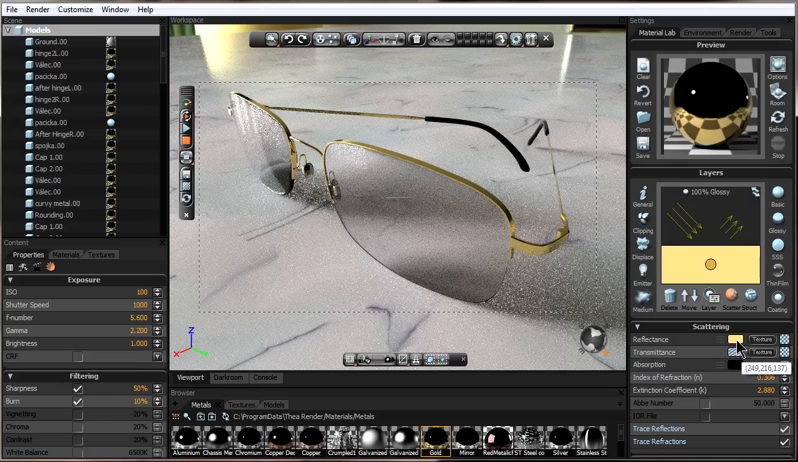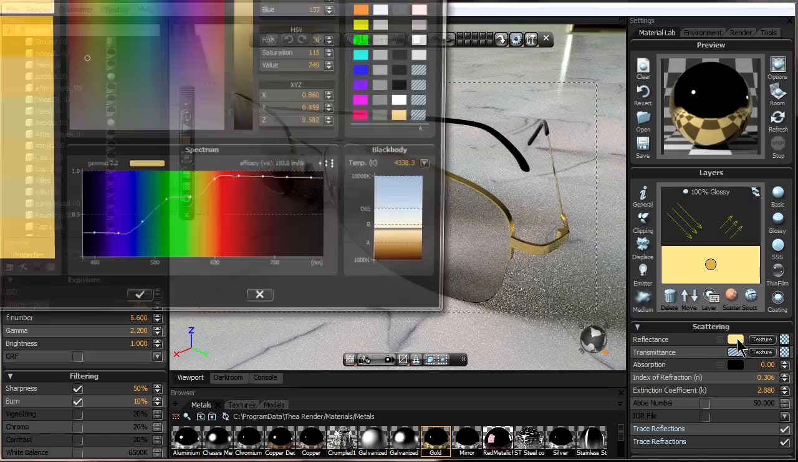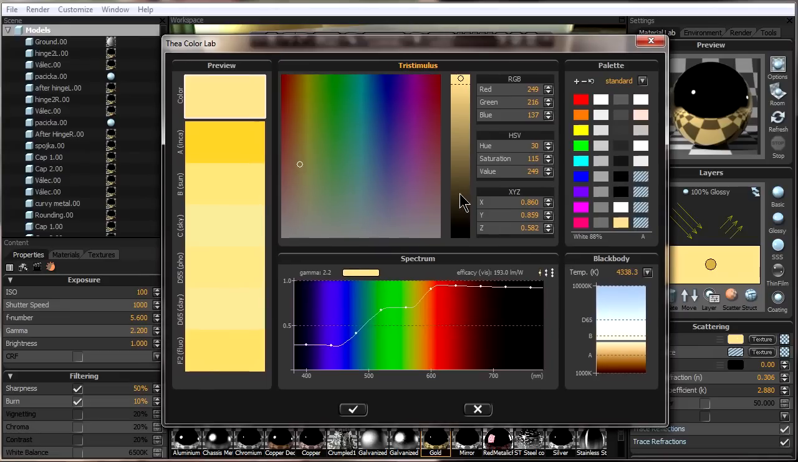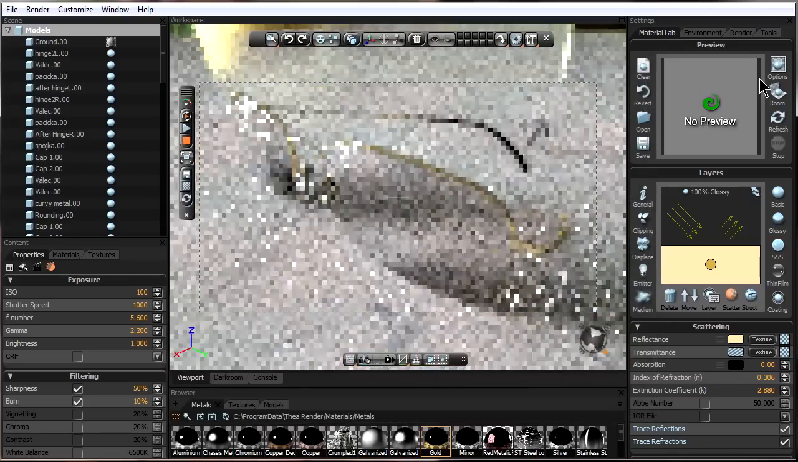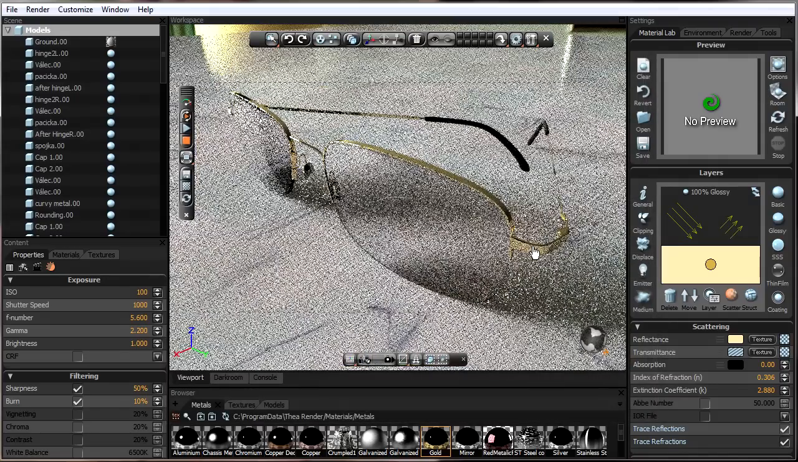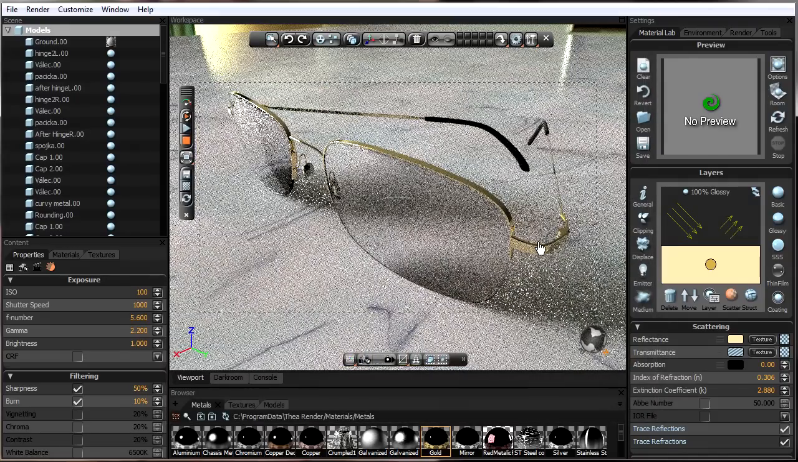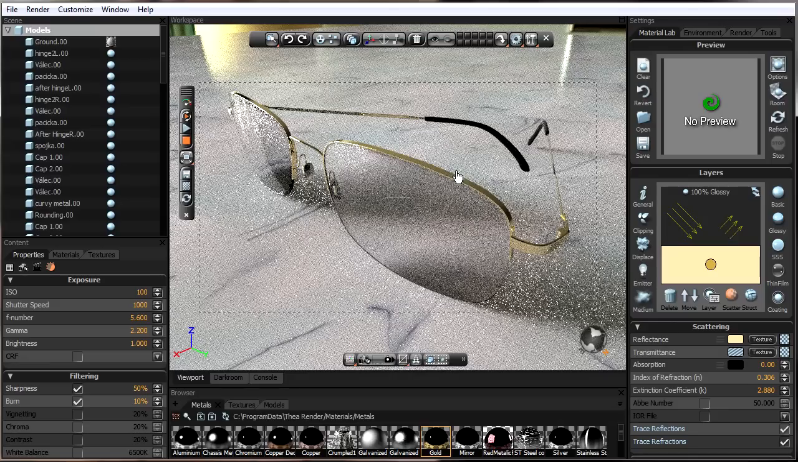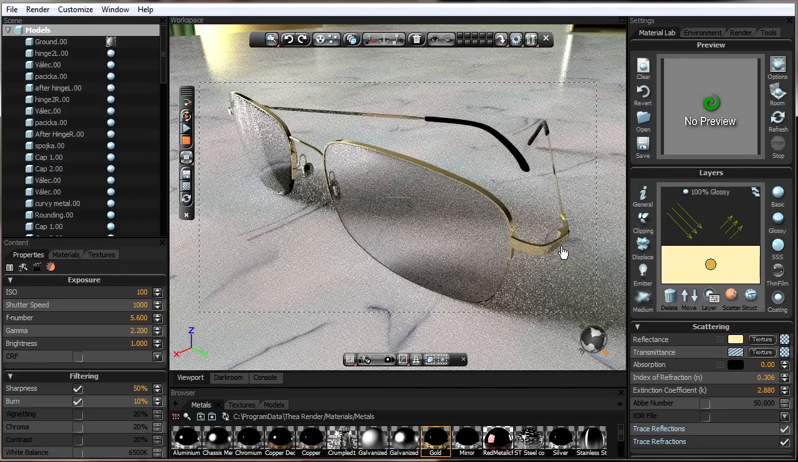Now, to lessen the carats, I'd like to open up the Thea Color Lab, and it's very easy here to lessen the carats. Just move this down, and this will give the effect of fewer carats. So that's maybe looking more like 14 karat gold, around that area somewhere.